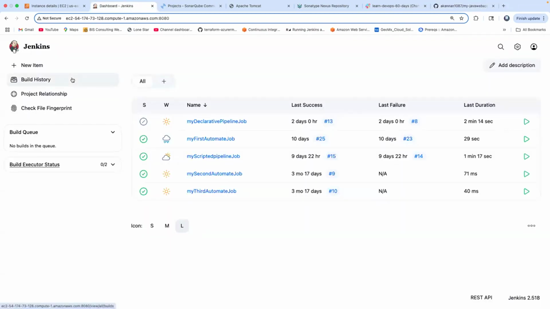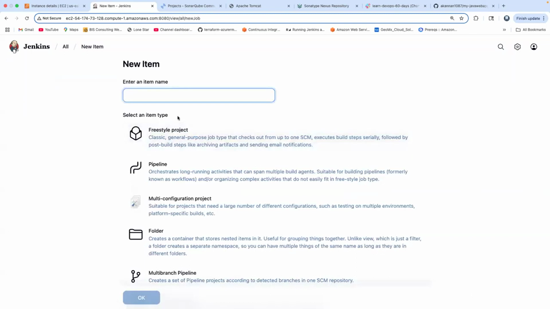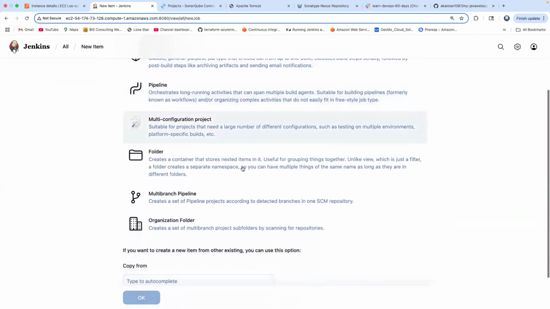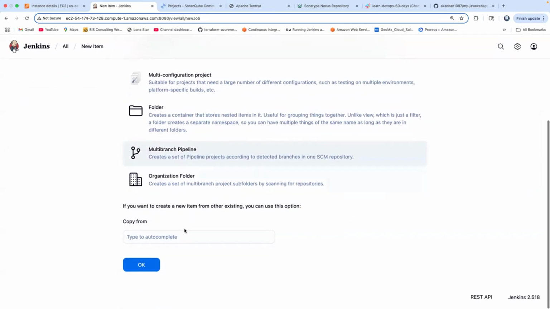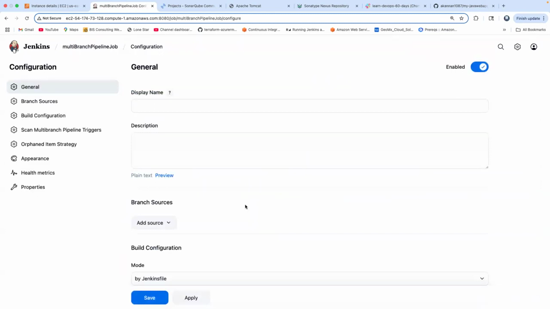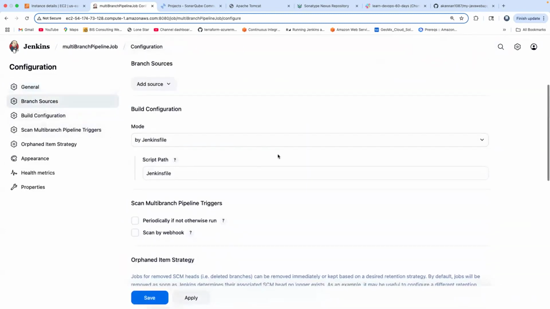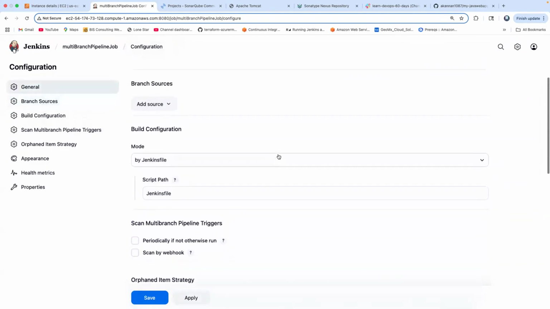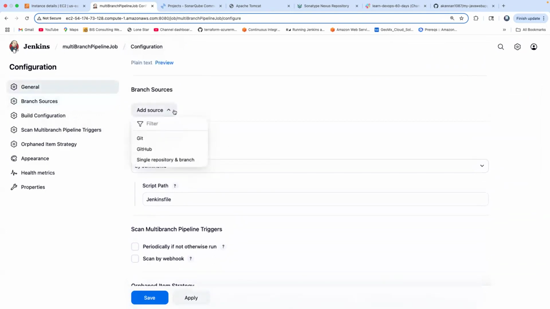So let's go ahead and then create a new item. I'm going to call this multi-branch pipeline and click on multi-branch pipeline. Let's press OK. There you go, now the multi-branch pipeline is created. Click on branch sources. This is where we have to add our GitHub URL.